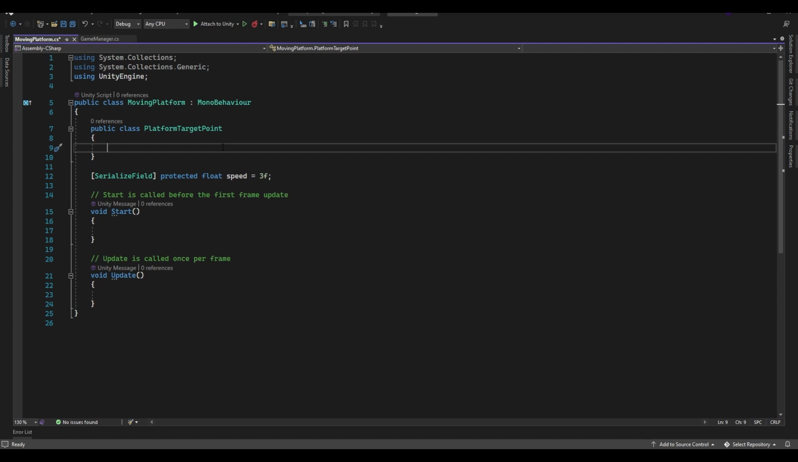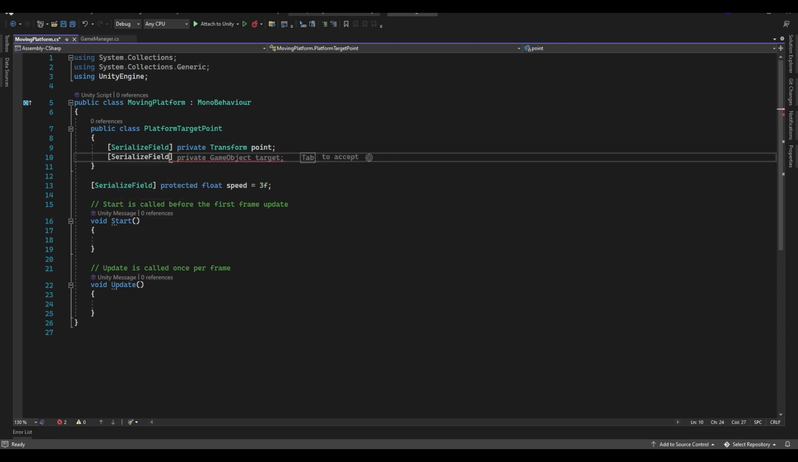So it's going to have two variables within this class, and they're both going to be serialized. So we'll open serialized field within this class, and we're going to have a private transform, and we'll call that point. And what that's going to represent is a reference to the position for this particular point. And underneath that, we'll have another serialized variable, which will be a private float, and we'll call it idle time.